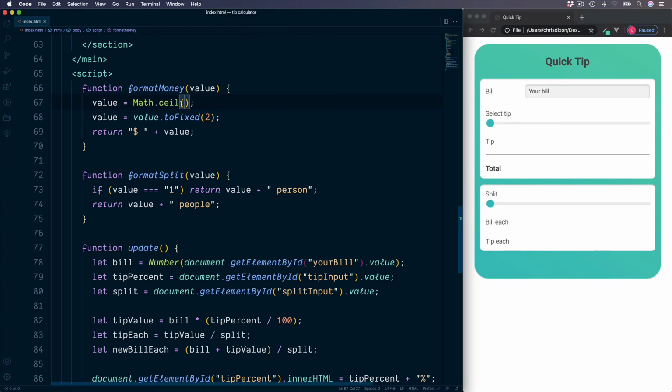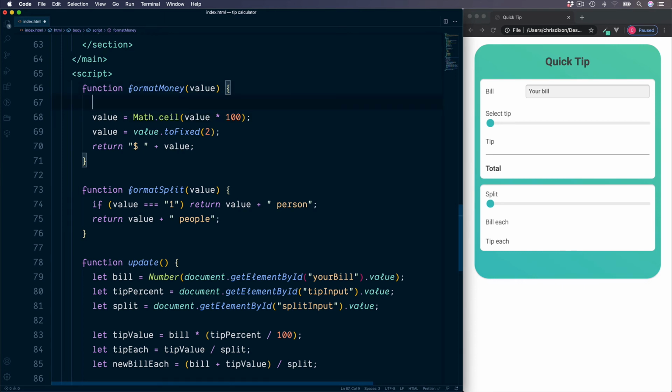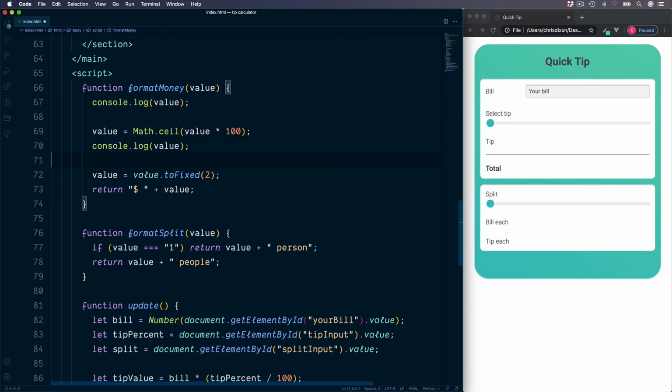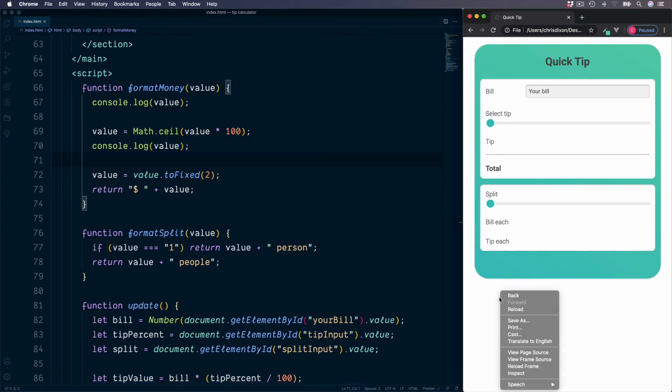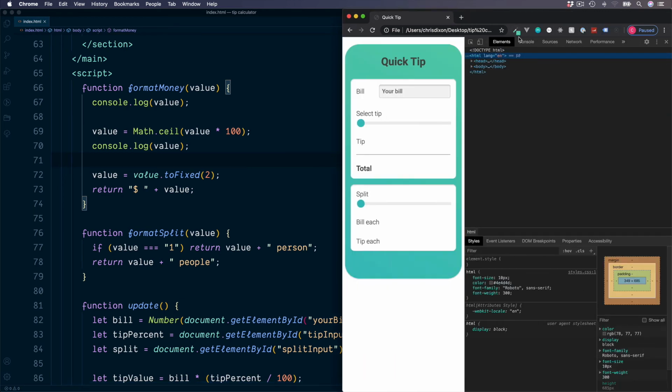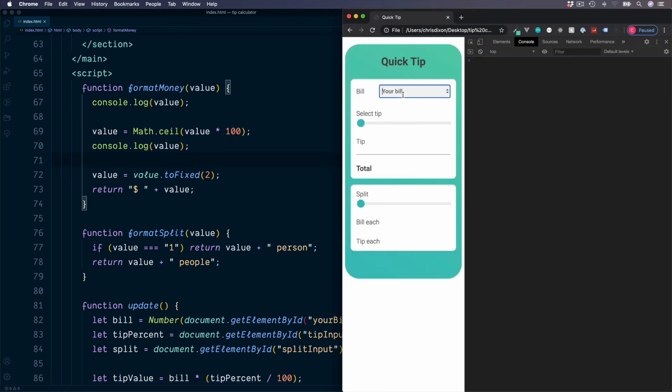To do this, we're going to multiply our original value by 100. So let's do some console logs and see how this looks in the browser. First of all, we'll console log the original value, so the first value, and then we'll do the same console log, but after this value has been changed. Let's open up the developer tools with right click and inspect. Go into the console.